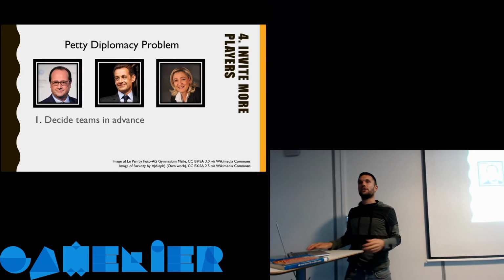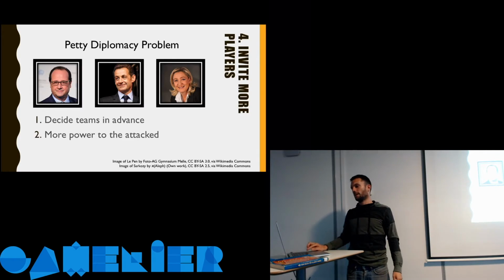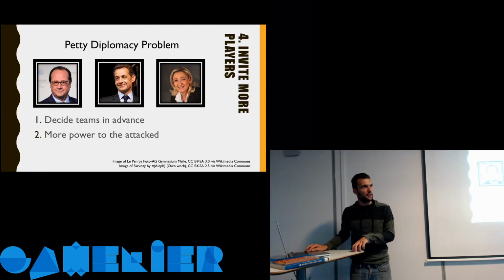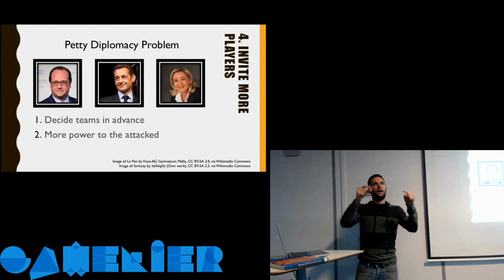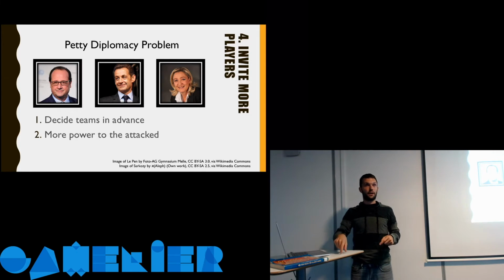One way is you just make teams in advance. Another one, there's a special version of chess that's three-player, in which there's a way to detect when one player is being attacked by both other players. When that happens, the player who's being attacked suddenly gets all these extra pieces. That makes him very powerful, so he can then fight off all the other players who are attacking him.